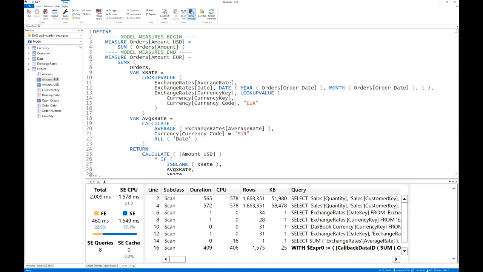Now, calculate amount in USD will compute the sum of orders amount for only the row which is being iterated. How does the engine solve this? Well, in order to perform context transition while iterating on a table like orders, the engine needs to apply a filter on the table, filtering all the columns of the table in order to compute the sum of the amount for all the rows that have the same identical set of values for the columns. This is context transition happening.